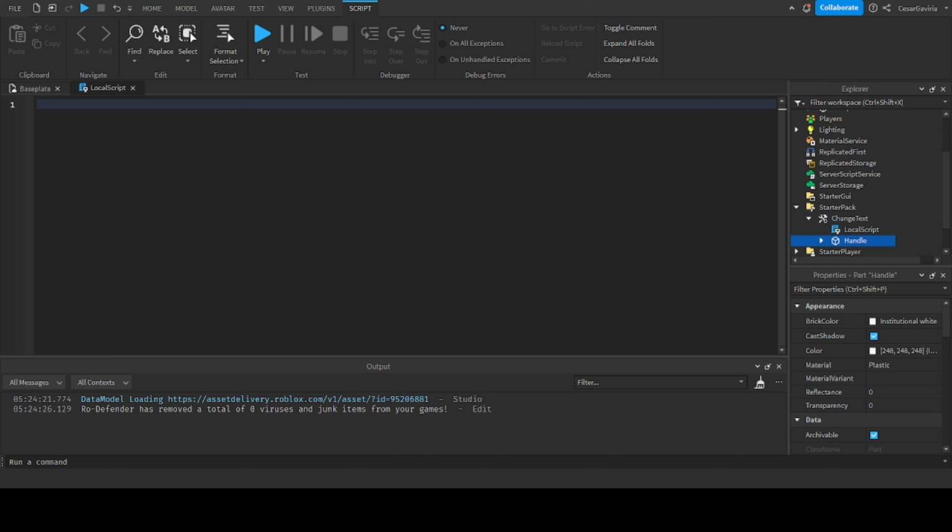So the first thing that we're going to want to do in this script is set up our parameters. We have just a few. The first is the tool, and that is going to be script.parent. And then the next one is the player. That is going to be game.players.localPlayer. We can only call this when we're using a local script, but luckily we are.